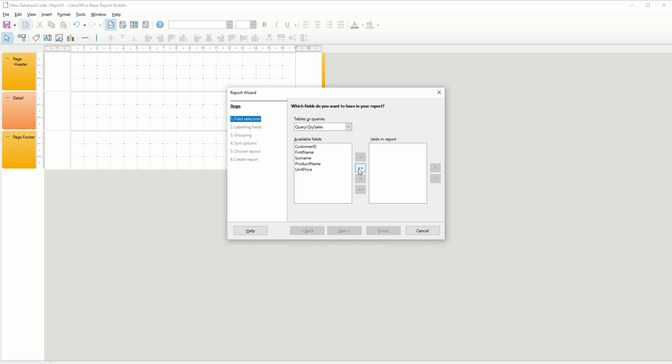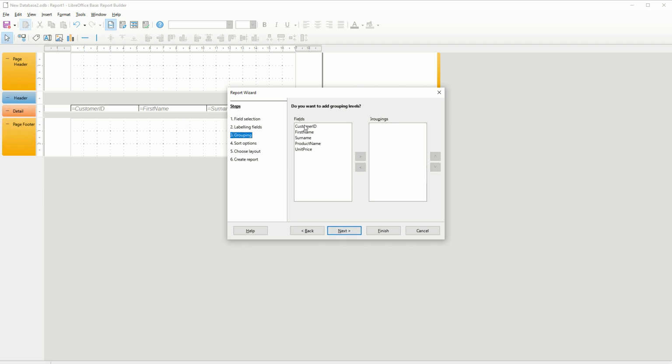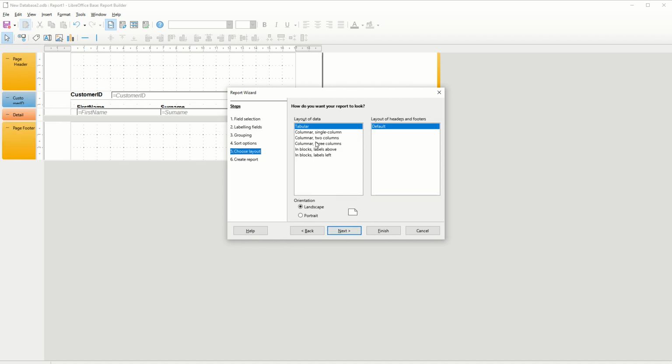I want all of this to come across, then go next, and it's asking me if I want to change the labels. I don't want to change the labels, that's okay. It's just going to basically come down this set of steps on this left hand side. So grouping, I want to group by customer ID, or you could group it by product name, it's up to you, but customer ID would be more logical. Then next, I'm not bothered about sorting. Next, this is a layout option. I'll leave it as the default, but you've got different options here, look.